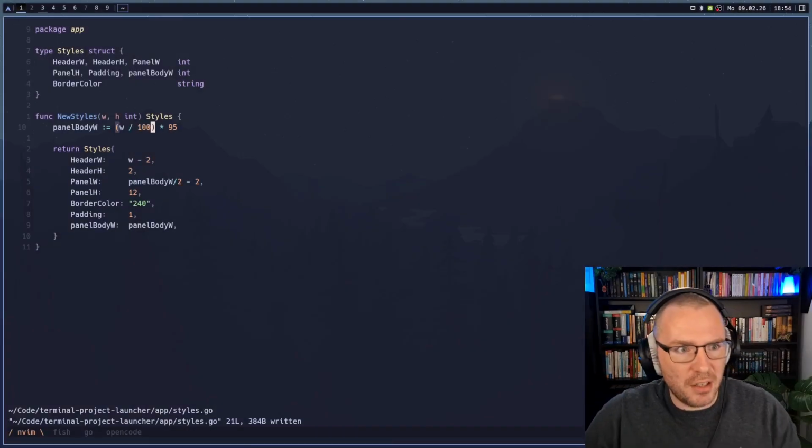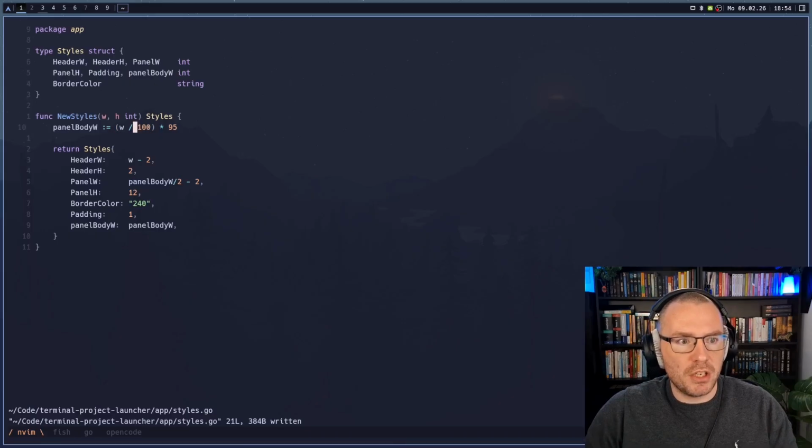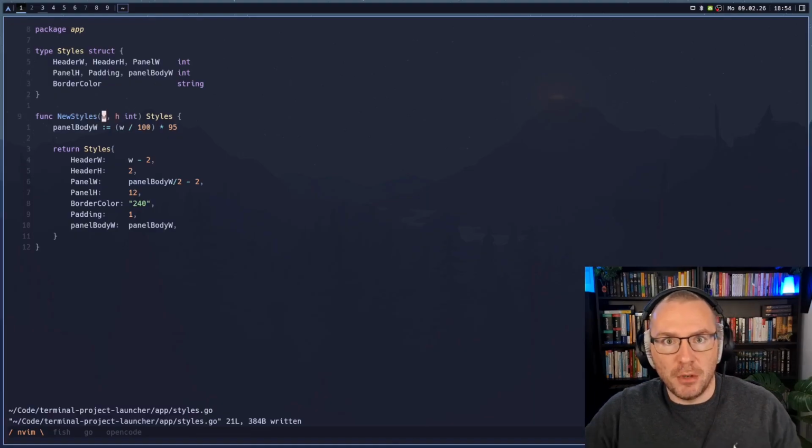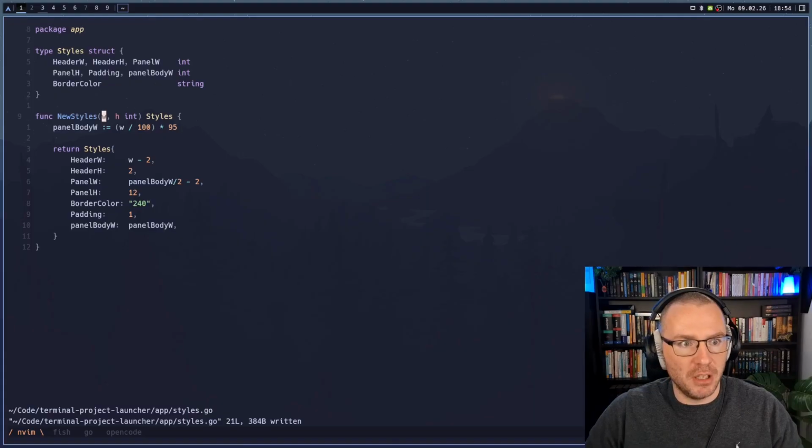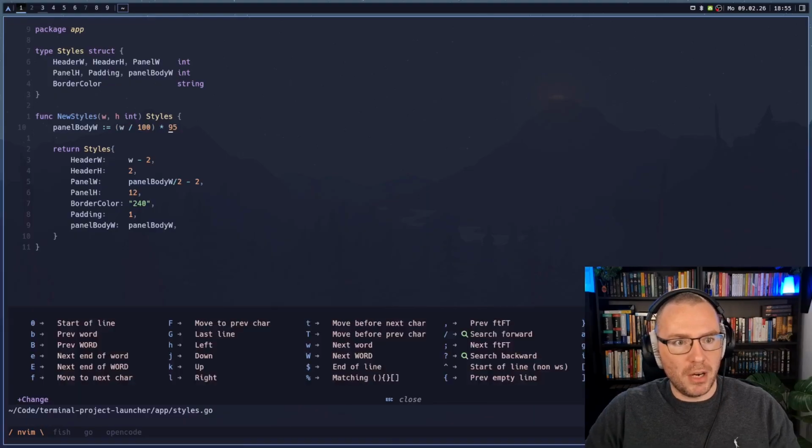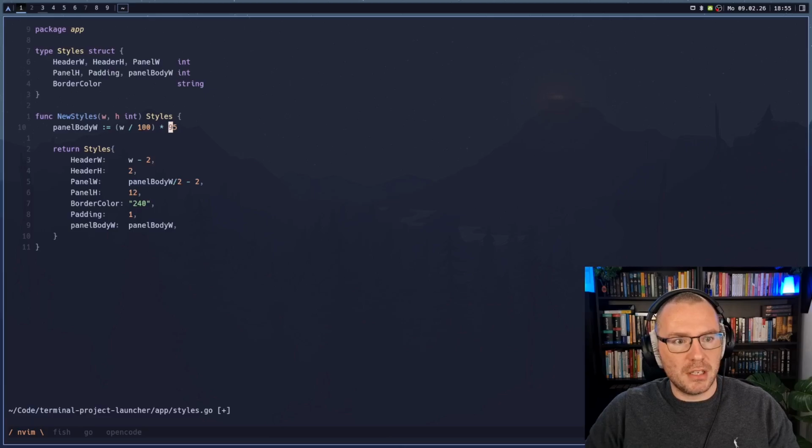Okay, I kind of don't understand it. I have set up a panel body width, which is the full width coming into new styles. New styles width is the width coming from the model, which should actually be the width of the terminal window. And if I do this, it should make the window 5% smaller. No matter what I do, it's just getting smaller and smaller. So I have an error somewhere and I don't know where.